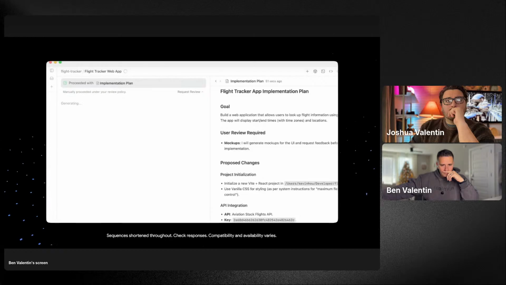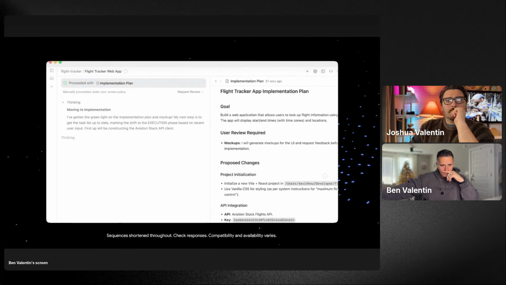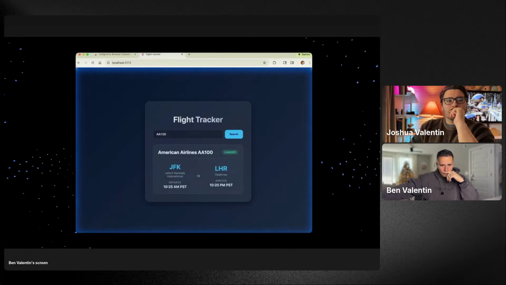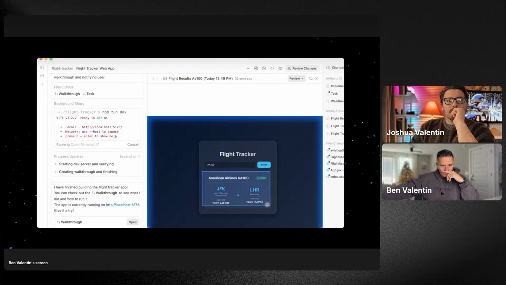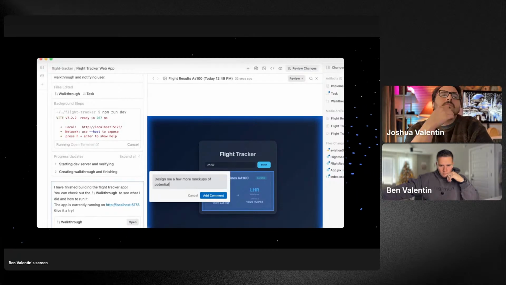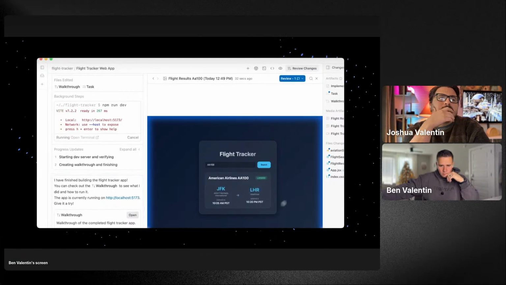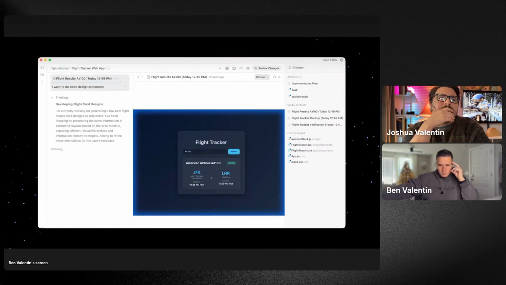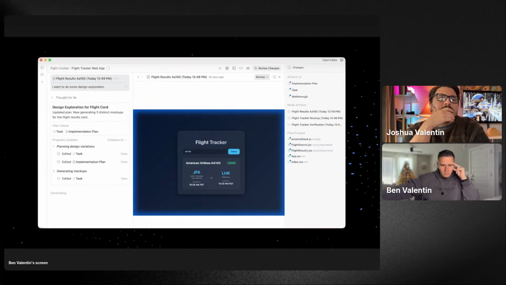After it's done with the implementation, it'll actually open up the Chrome browser and use the browser itself to test that it works. As it does the work, it takes screenshots that I can leave comments on. Just a few improvements here, and I actually want to do a little bit of design exploration. The agent will take that feedback and in this case use Nano Banana to actually generate some options of what this output could look like.